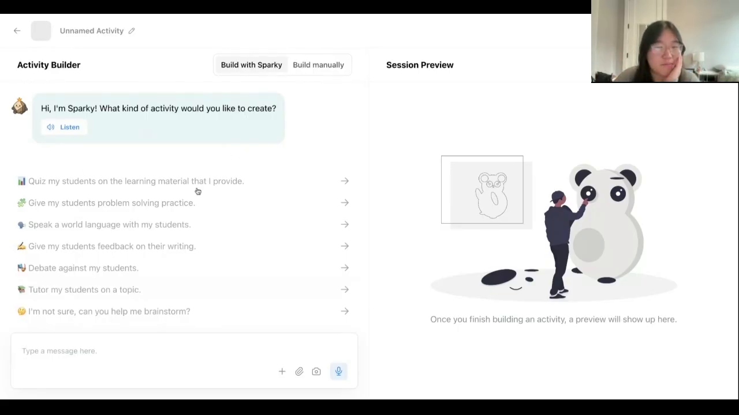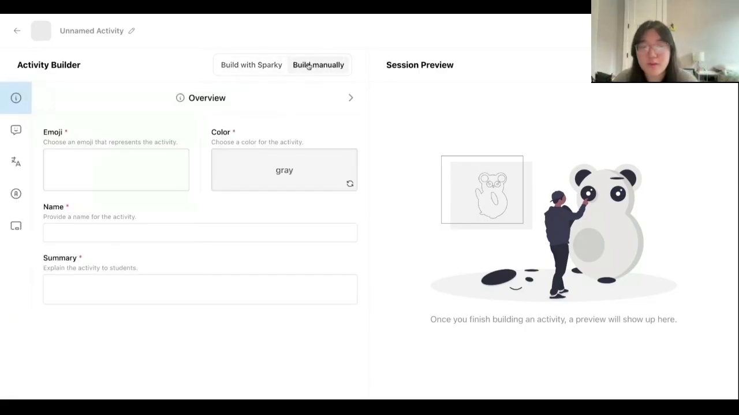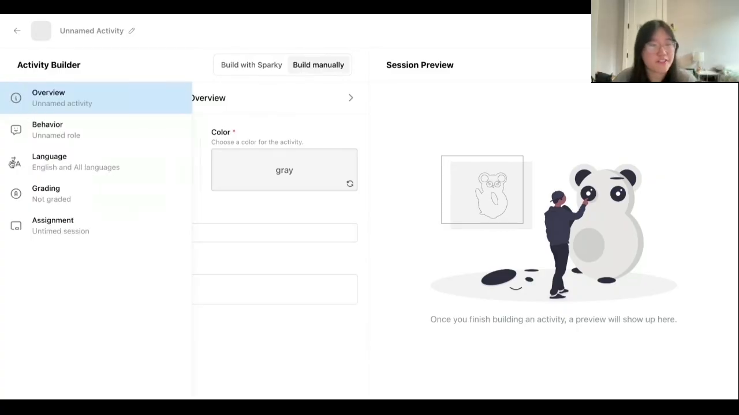So typically people are building conversationally, but I did want to go through the build manually with you all today and talk through the different features in here. Because I do think it's helpful to know what is on this end of the settings in order to know what you should conversationally ask Sparky for. So we have 5 sections here.